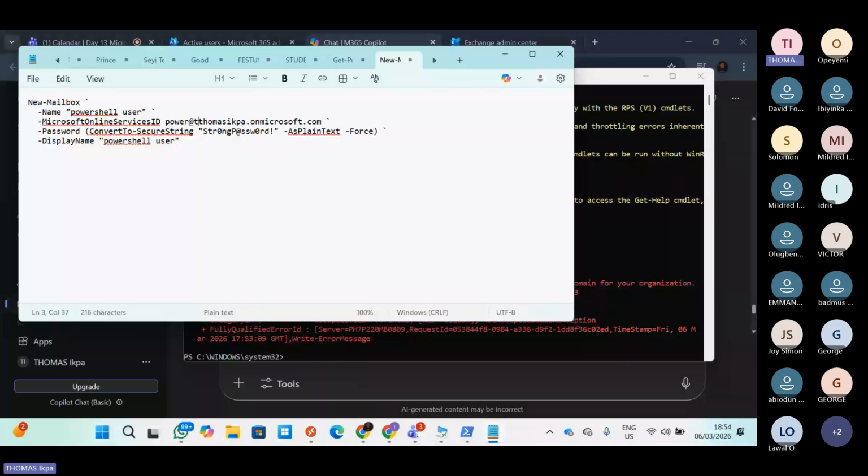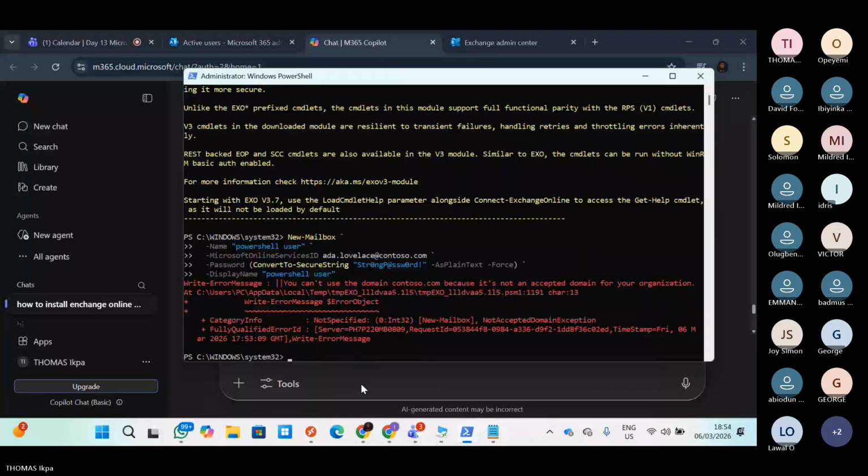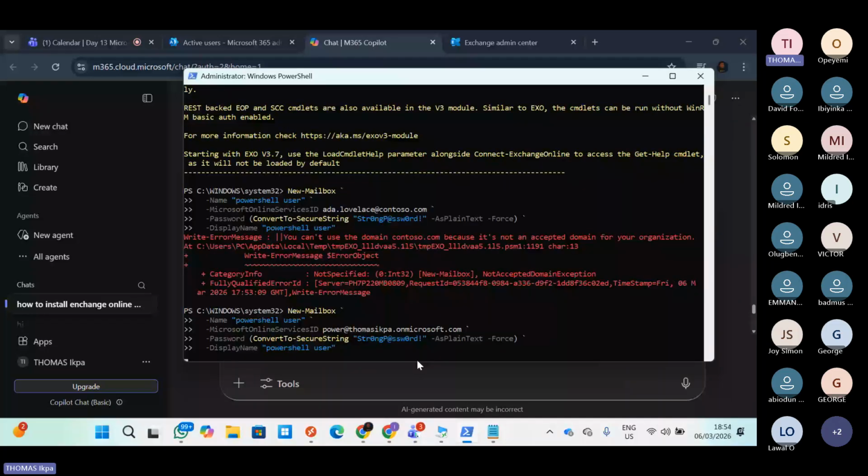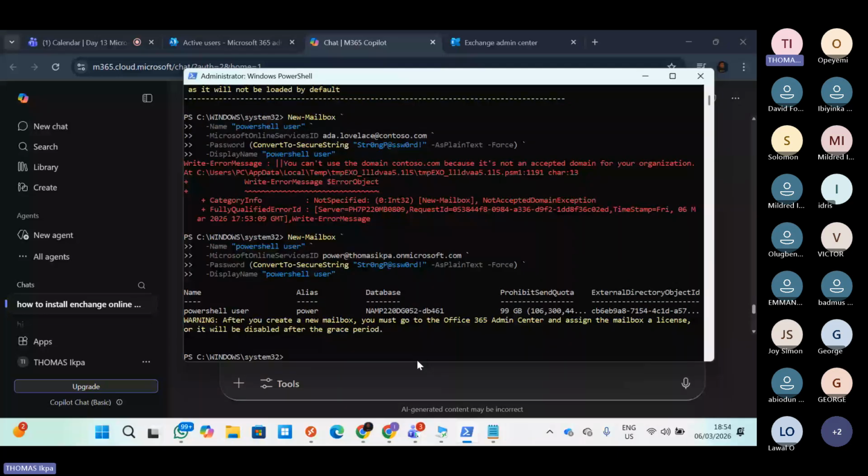So let's try this. Let's see. So let's hit enter. So let's see if it works or we get an error. So as you can see, a new user has been created, right? A new user has been created.